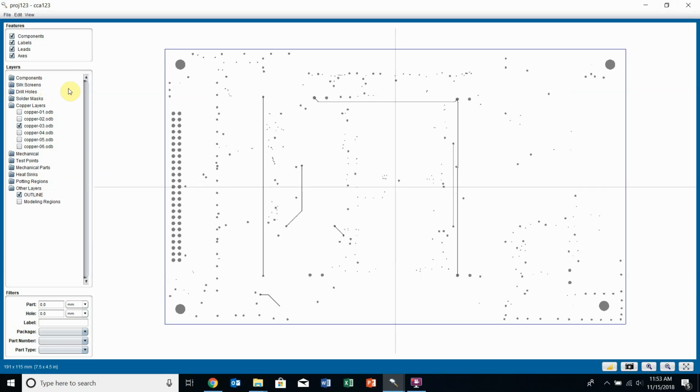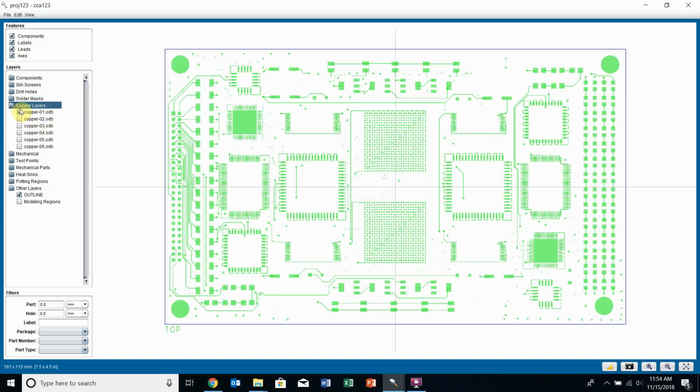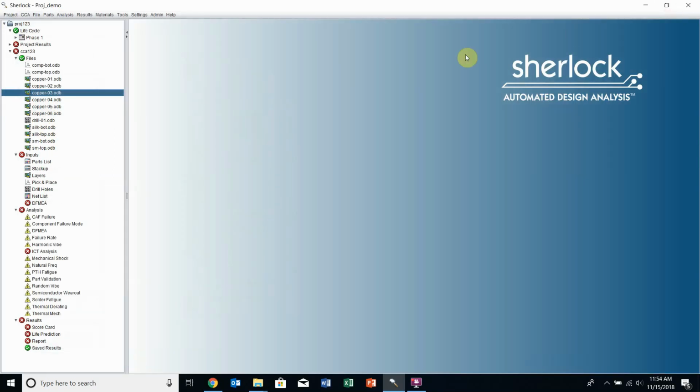If I double click on this copper layer, you'll see that Sherlock also renders the copper layer, so we can see where the copper traces actually are for this particular layer. And I can click through and you can see that the different copper layers have copper in different areas, and Sherlock's able to visualize that for us.